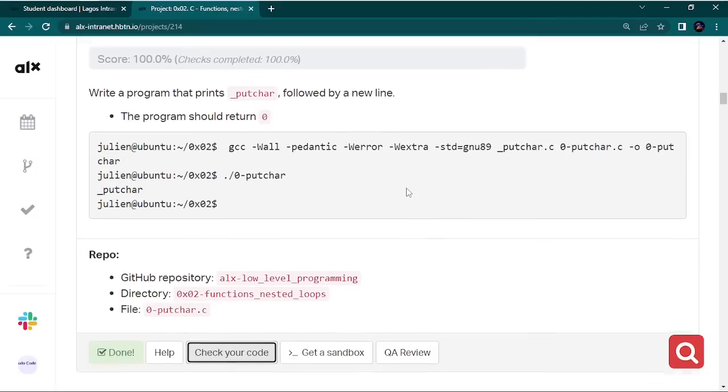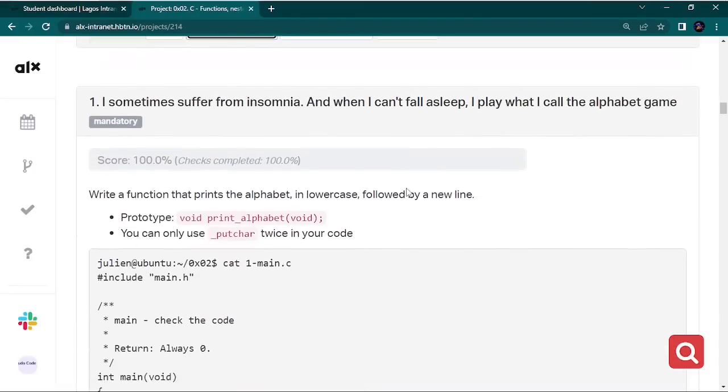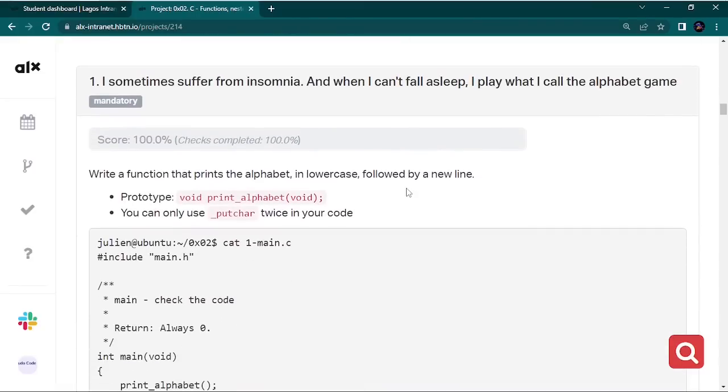main.h file. Now let's go to question 1, task 1, that says write a function that prints the alphabet in lowercase followed by a new line. We are going to use this _putchar twice in our code. Now we are given the prototype of the next function here, and it would be void print_alphabet(void). So how are we going to make the most out of this header prototype that we're given?